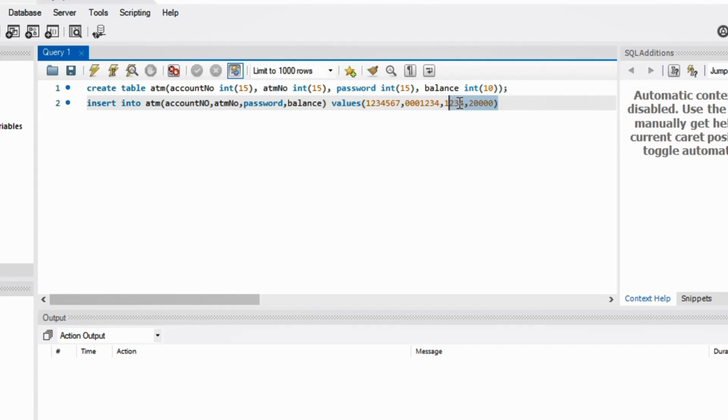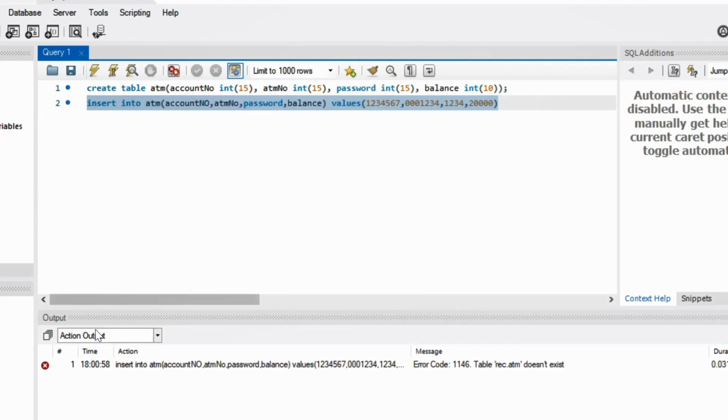So now I have to select this query. When you have more than one query and you have to execute one of them, then you have to select one of them, and then you can execute that query. And now we will see we have an error. Insert into ATM account number. Here I have a syntax problem. So account number, here I have to use O, not 0. Then I will select it once again, and now I will execute it.